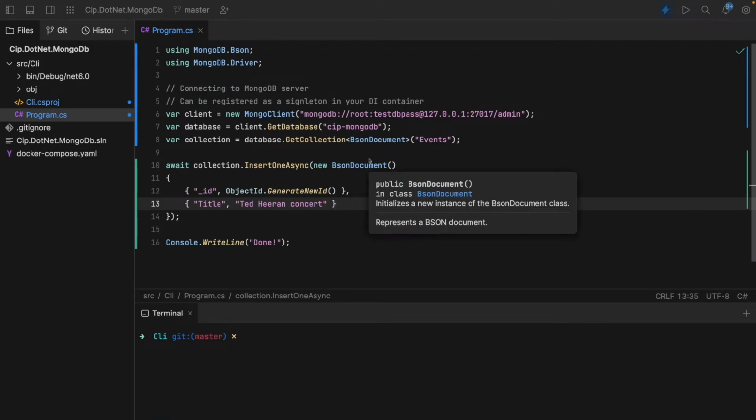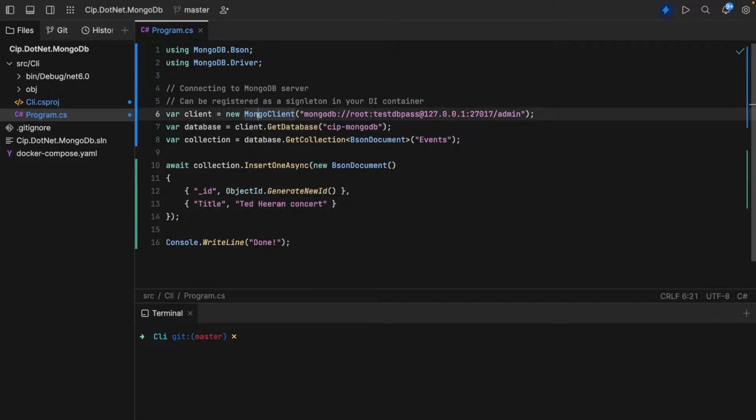As you can see, I've gone ahead and written some lines. So we have our Mongo client. It accepts a connection string. Connection string is what you would expect: your protocol, your credentials, host and port, and admin is the authenticating database. It's not a database where we are going to write our records, our documents in. It's a database that contains our user credentials.